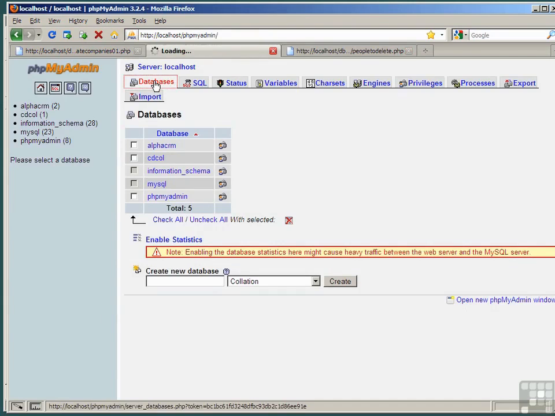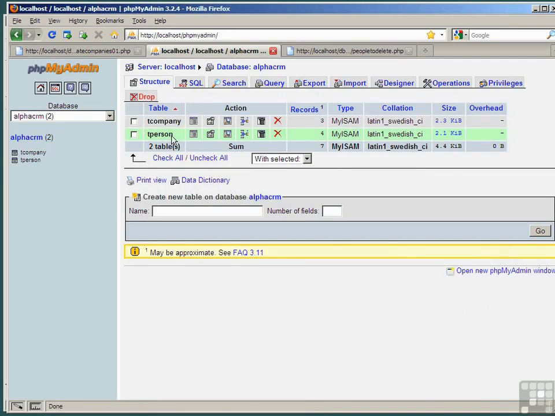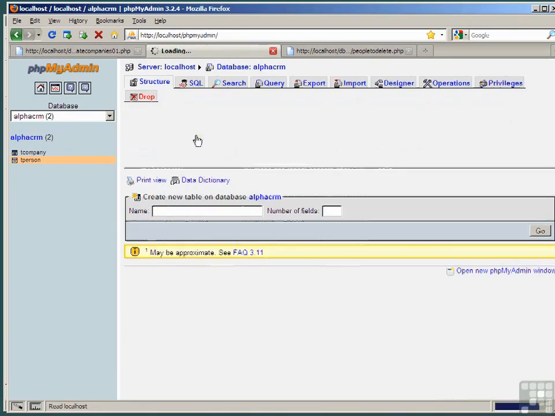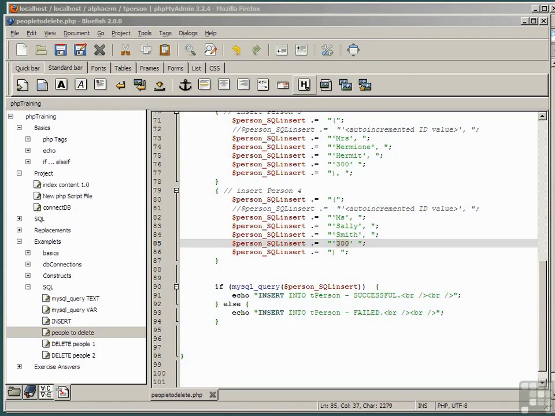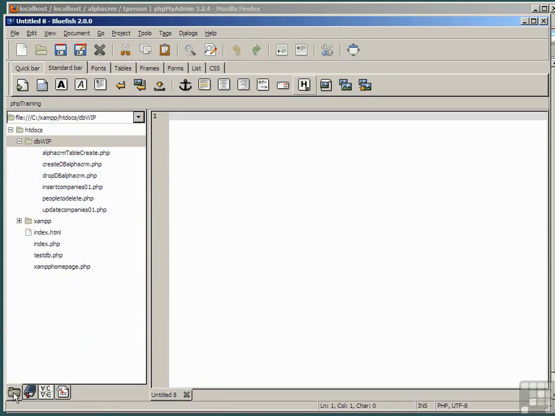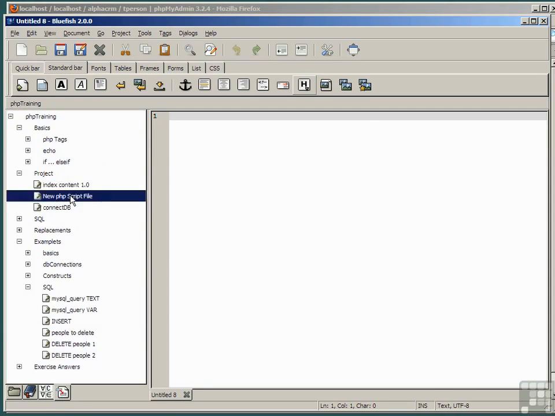Let's see. Click on our databases in phpMyAdmin, go to our project database and browse the tperson table. Yes, we've added 4 records, 2 by the name of Bloggs and 2 with a company ID of 300. So this script, people to delete, has served its purpose. We'll close that. In fact, we can go and delete it, although you might want to go back to it later.